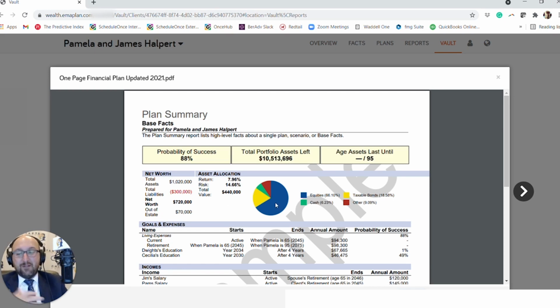There's a lot of things I would change if I was in charge, right? So we can complain and wish that it was customized. You know, I'd like to see the probability of success be the larger one here, as opposed to the asset allocation, because I want my clients to focus on their probability of success, not what their assets are. I don't want to see this total portfolio assets left, because I think that starts to become too large of a number. But the bottom line is, it's a very quick and easy snapshot you can share with your clients.